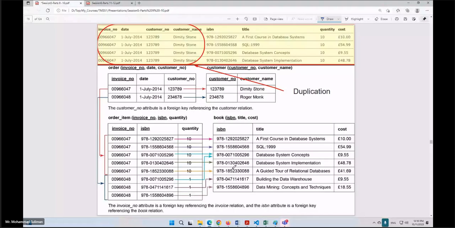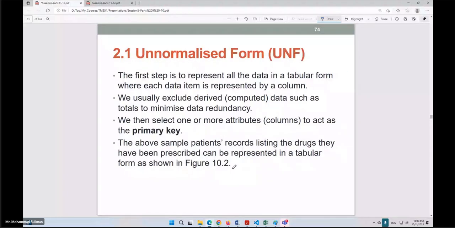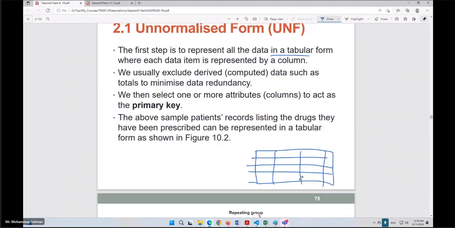This is unnormalized data. In unnormalized data, the first step is to represent the data in a tabular form. That means first we put all the data in a table. Usually we draw the table like this, and we put all the data in table form like what we just saw.